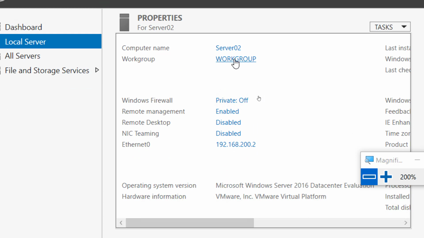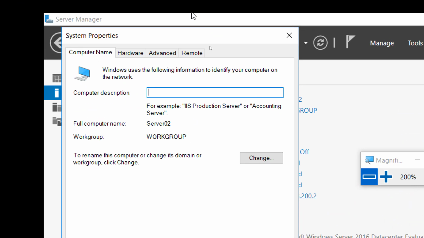All we need to do is go to workgroup. Workgroup is independent computers. They are not centrally managed by anyone. So they are part of workgroup, which is just not part of any central authentication system or an authorization system. So let's click the workgroup here. Once you click the workgroup, then this window should open, right?